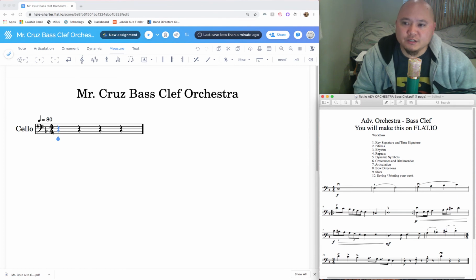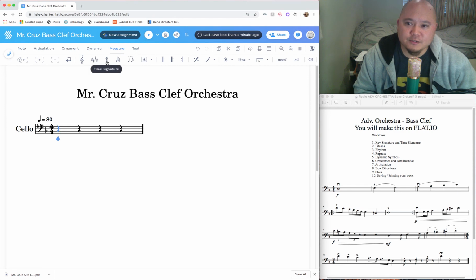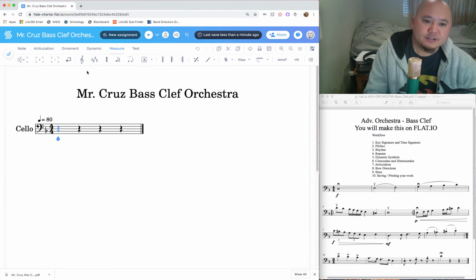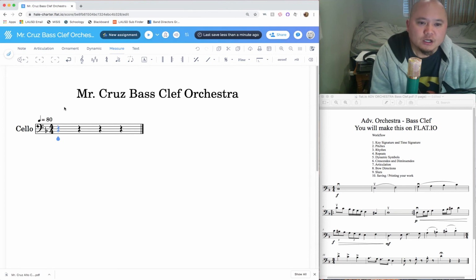You can change the time signature by going to your measure tools again and going to the time signature tool. Click that, and you can change your time signature here. If you wanted cut time, okay. But let's change it back to 4/4 time. So that's key signature and time signature.